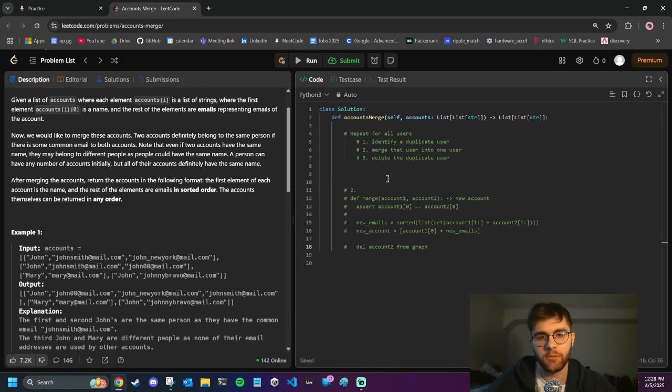So that could probably be in a different function. Make sure, and then this should, honestly what we could do is delete both. And so we can delete both accounts and then add new account to graph. So what we'll do is delete both of the old ones, but make sure to add the new one.